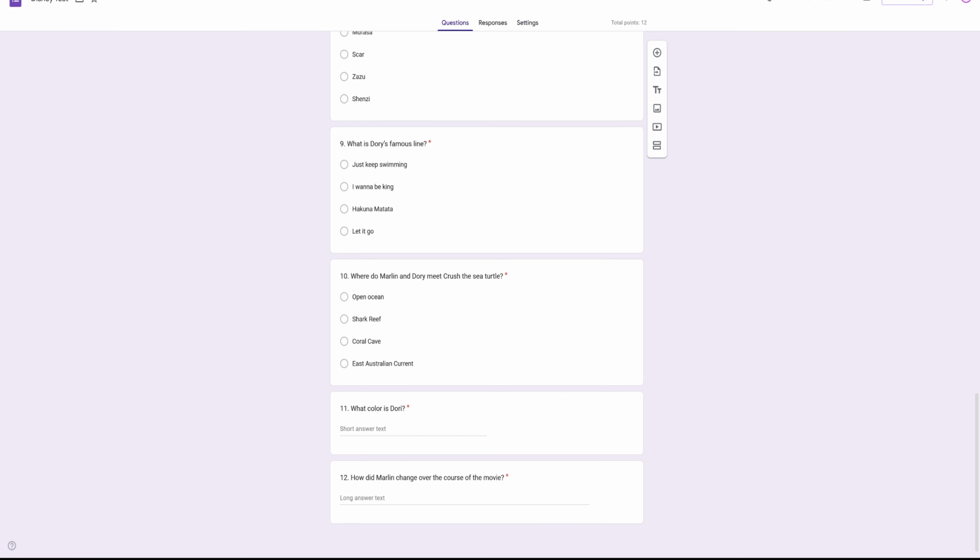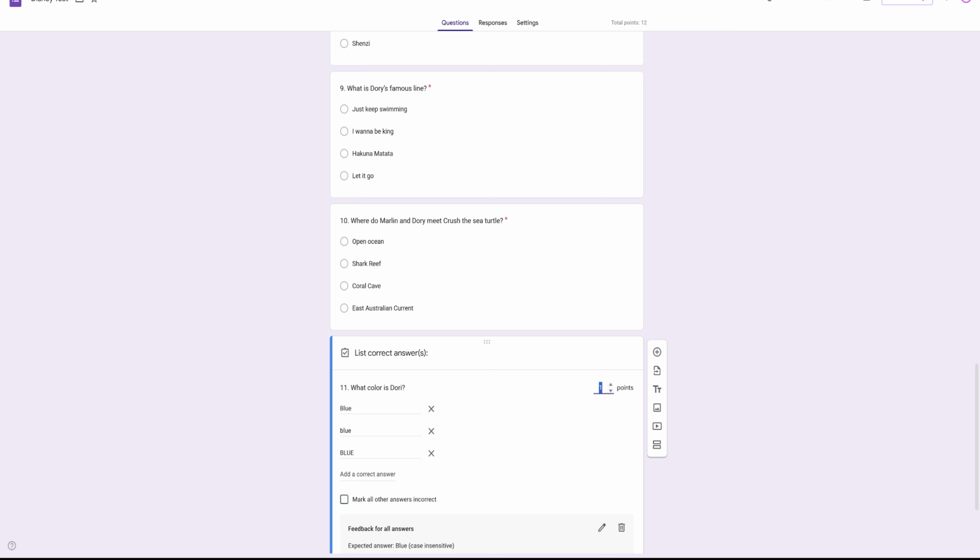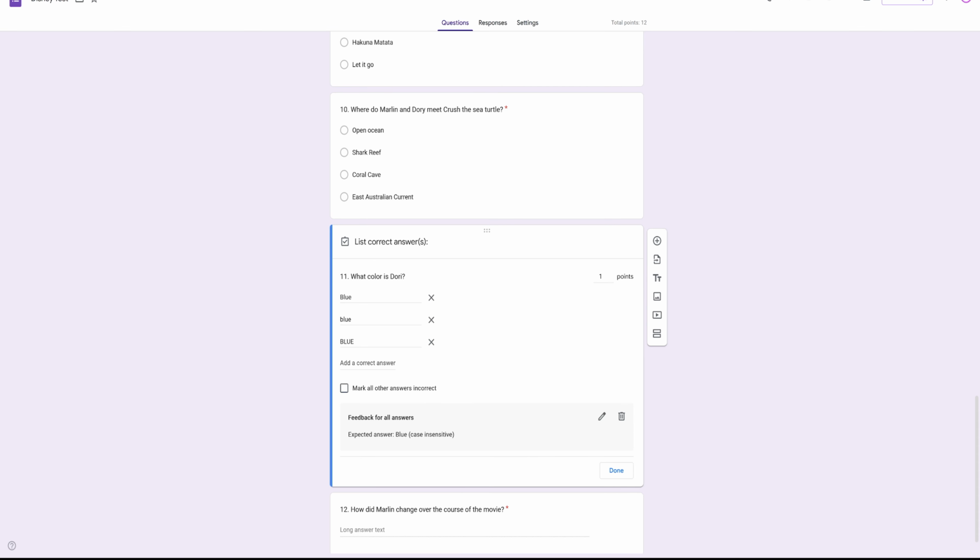Let's go back to the test and I'll show you something else. So, what color is Dory? When I come here, you can see the correct answers are blue, blue, and blue. I built this into SheetFormr to change the case sensitivity. So if the answer to something is Paris and they write capital Paris, or they type lowercase paris, it will give them credit for that. If you do not want that, you can just click on answer key and get rid of all the ones that you don't want, if you don't want them to be case insensitive. It just depends on what your tolerance level is for that.